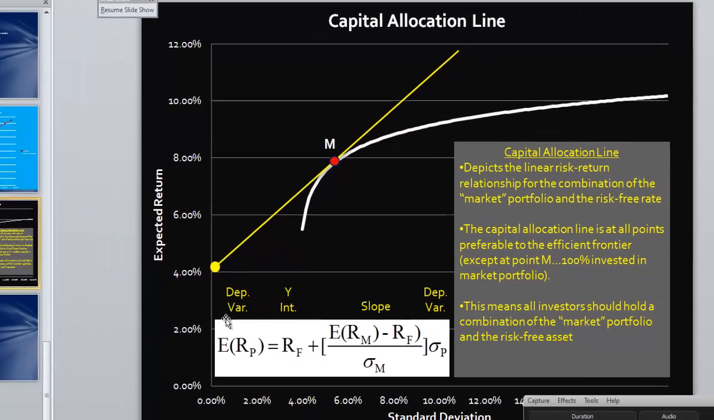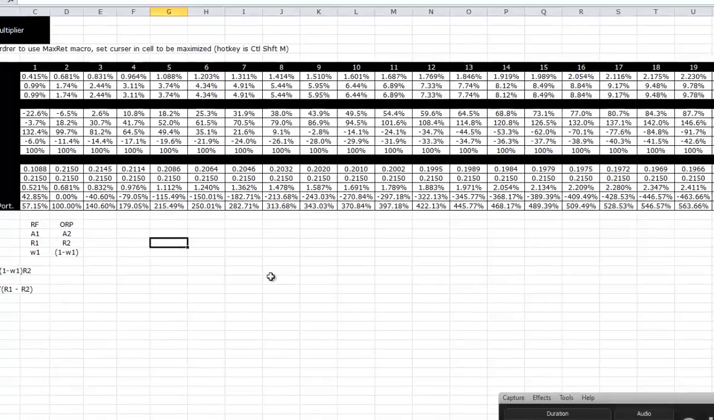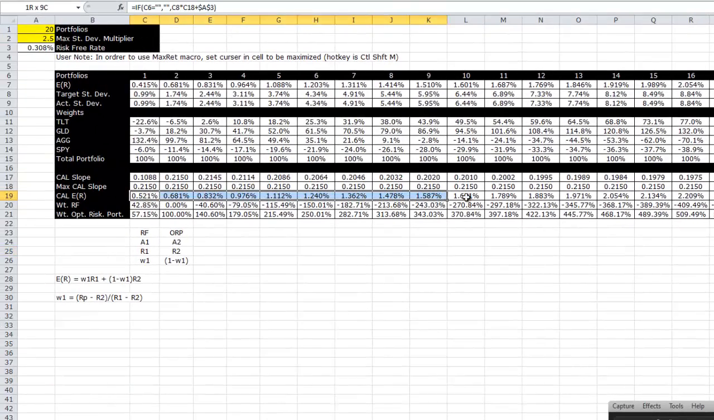Then what we did is we used this equation to figure out the expected return at all points on the capital allocation line, by simply using that formula. We made the observation that the expected returns on the capital allocation line dominate the equivalent expected returns on the efficient frontier, which is what we expected. And then we used this equation down here to simply figure out the weights at all of the different points.